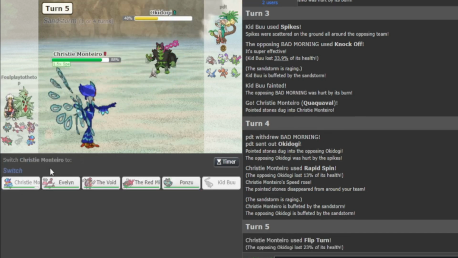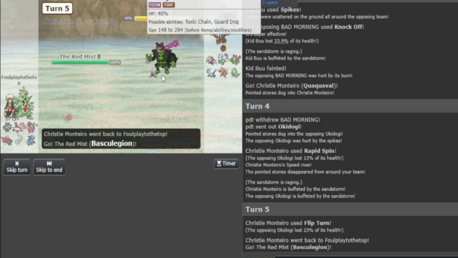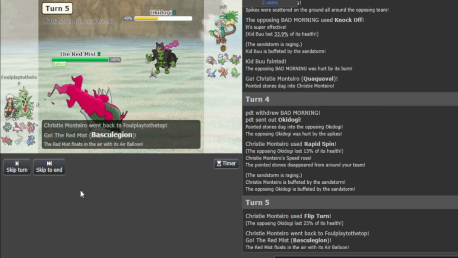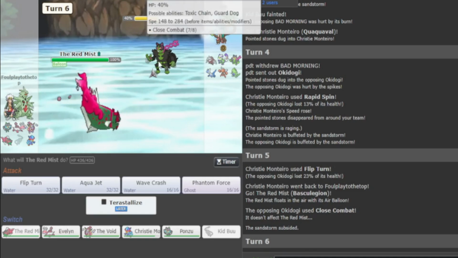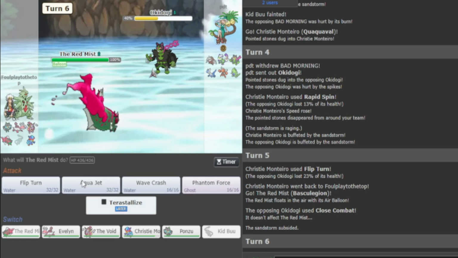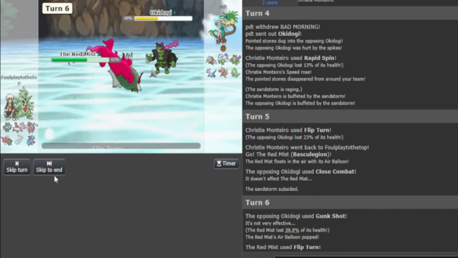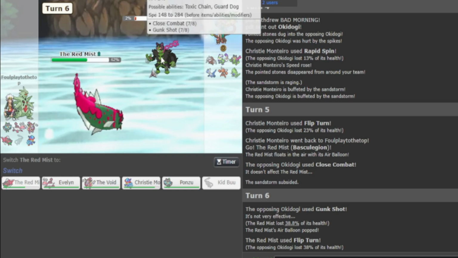It's not Scarf. How can I resolve this guy though? I'm sure a Gunk Shot is going to be thrown my way. I'm going to go in my ghost type, sadly. If you want to Knock Off, you Knock Off. Oh, they Close Combat. That's incredible to see. Personally, I'd Knock Off if I was the opponent. I'll still Flip Turn. Gunk Shot, fine. No Toxic Chain proc, please. Thank you. And they are pretty much dead.